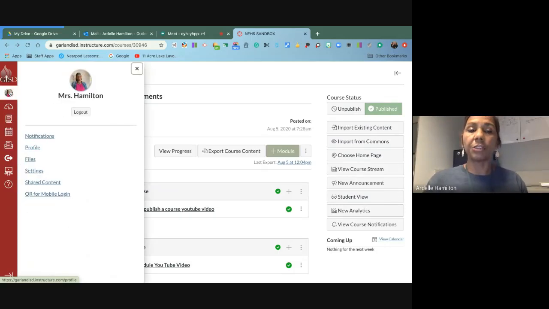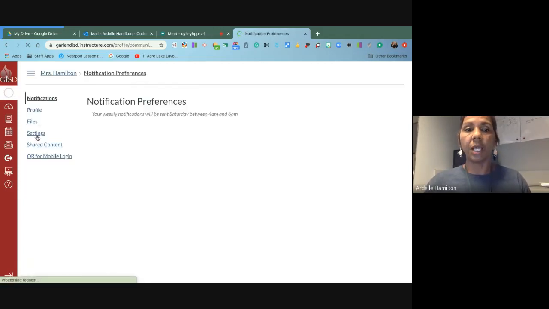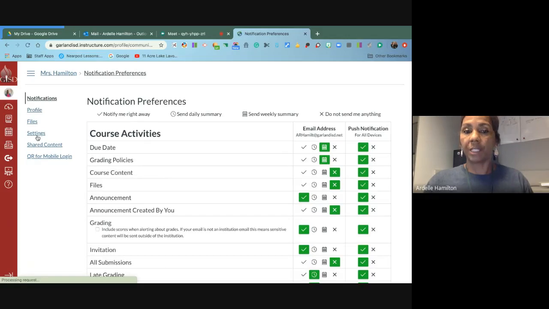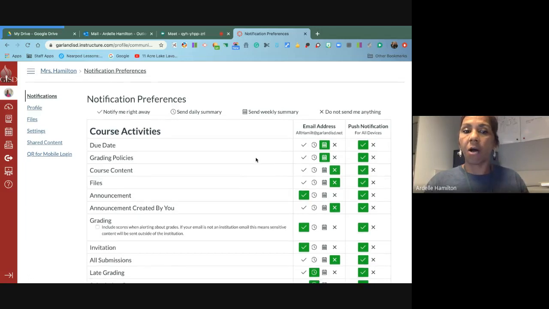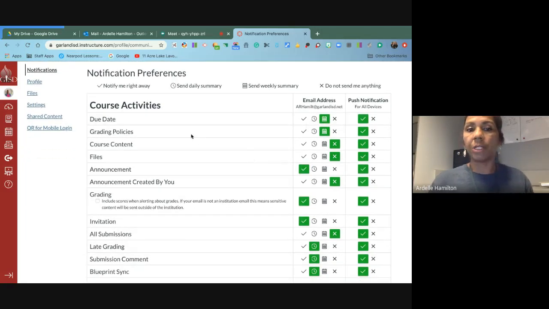Now, that picture is your settings. You notice how I have a picture there? Well, you can too. So when you're under settings, if you look at notifications, we're not going to fix these right now. This is for your course activity. If you go through, you can modify all these notifications. Do you want to be notified daily about grades?